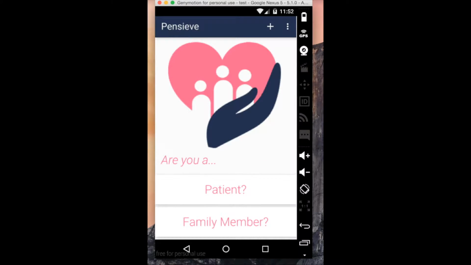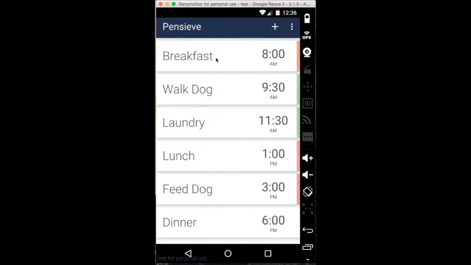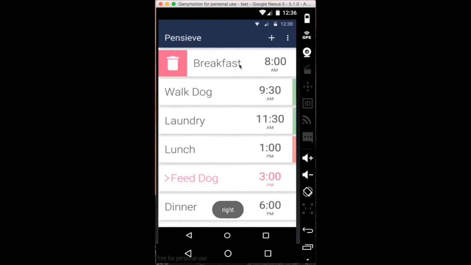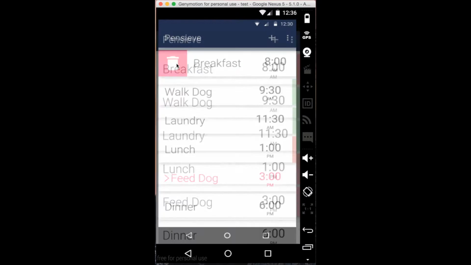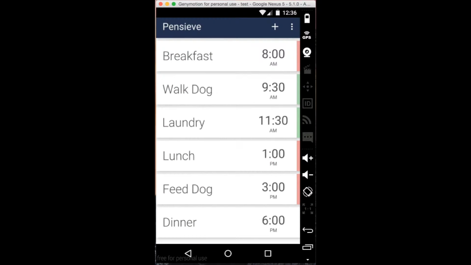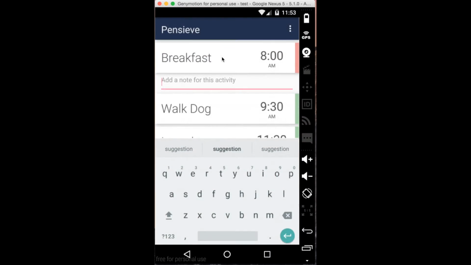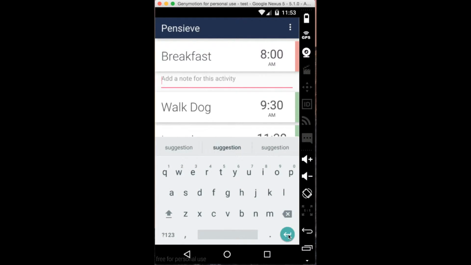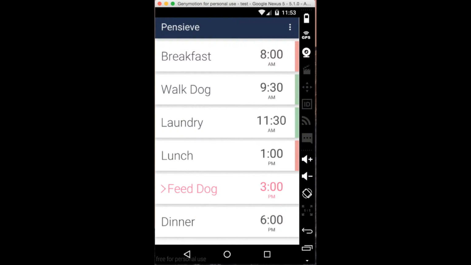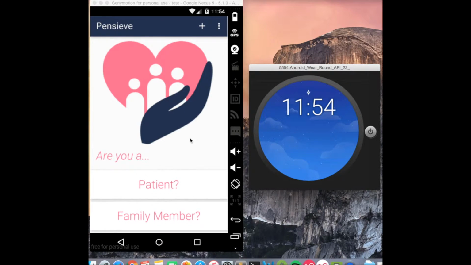So on the family member screen, if you swipe right on a task, there's a trash can. If you click on it, it deletes the task, as it's supposed to. And also, if you hold onto it on the patient screen, the patient has the option to write notes. So this is our watch to phone interaction.